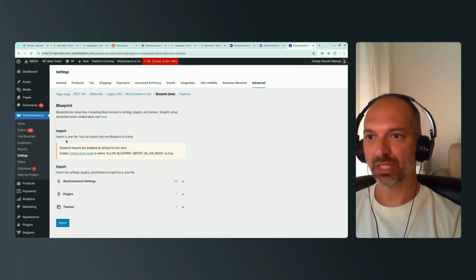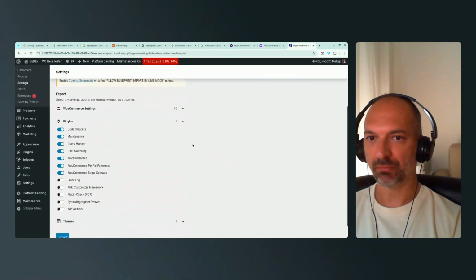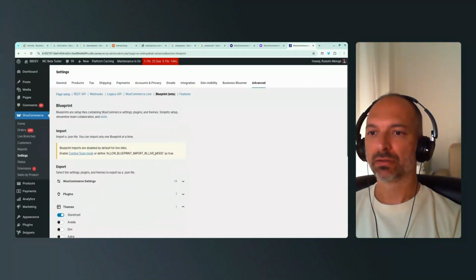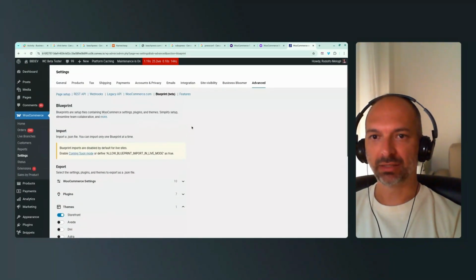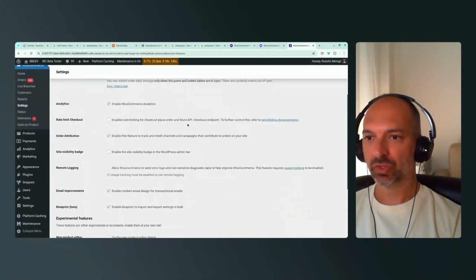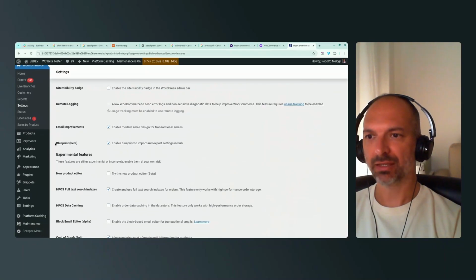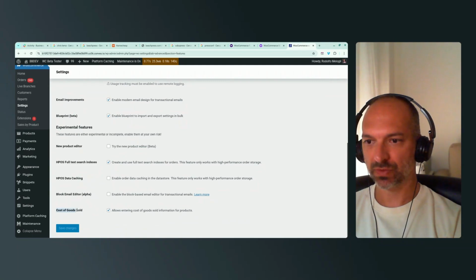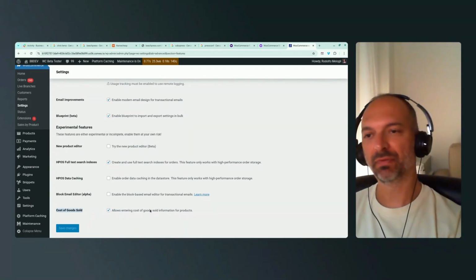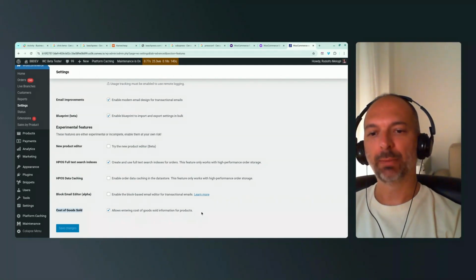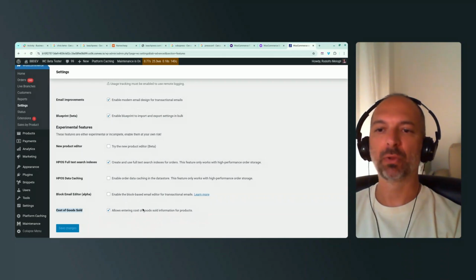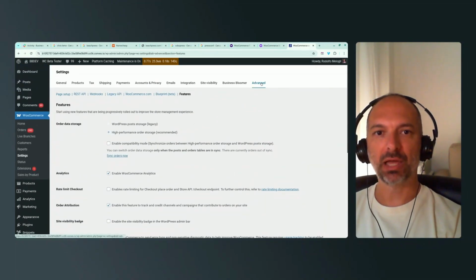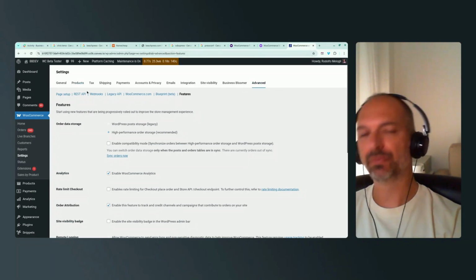So of course you can import and export WooCommerce settings, maybe even plugins and themes. So you can export them and import them back in a different website. Also from the feature flags, you're able to now see if Blueprint is enabled, and also if the cost of goods sold is enabled. As you've seen from my demo a few seconds ago, we were able to add COGS because I've enabled this from the features subtab of the advanced tab of the WooCommerce settings.